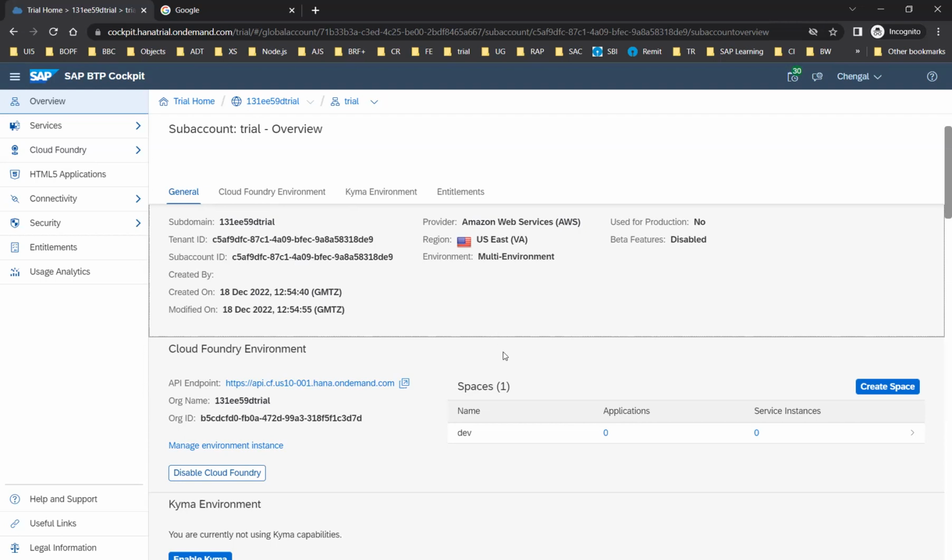What are the runtime environments available for us? Cloud Foundry and Kyma. Yeah. ABAP. Yes, that's perfect. So these are the three environments, three runtime environments available for us. So that's why it is saying just multi-environment.